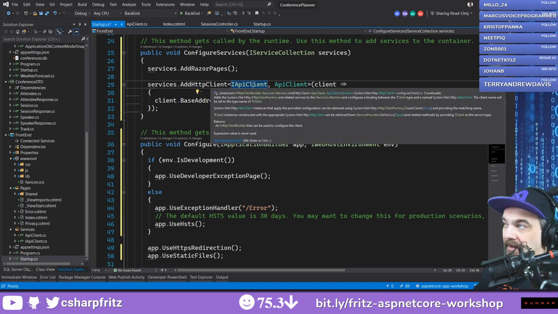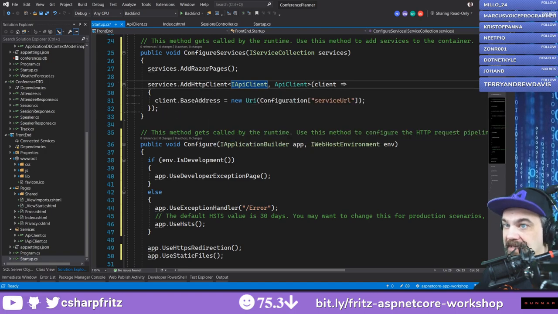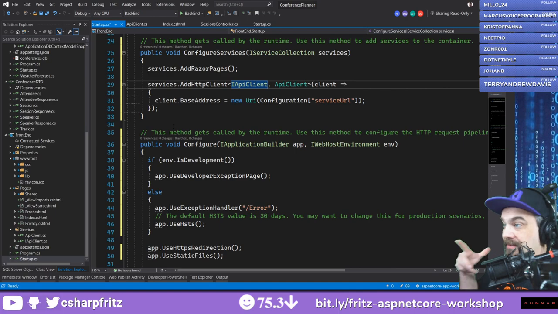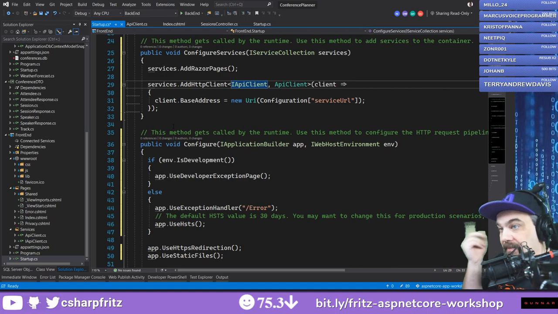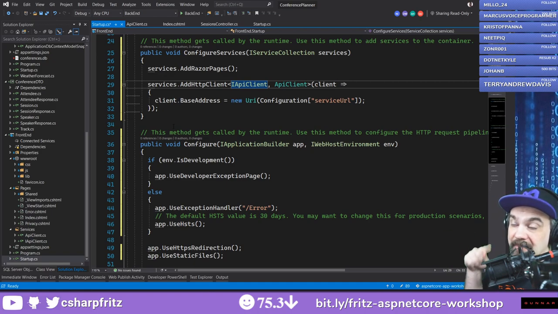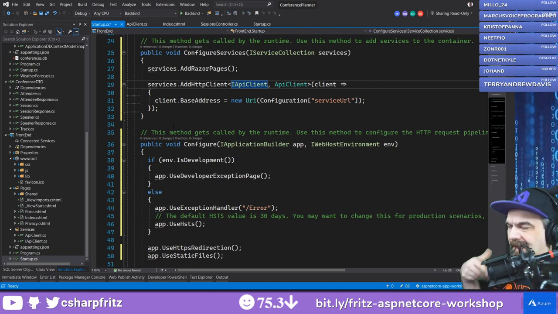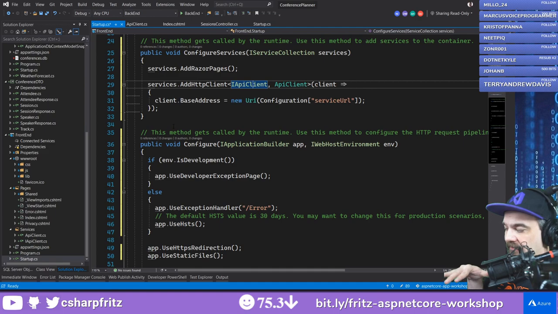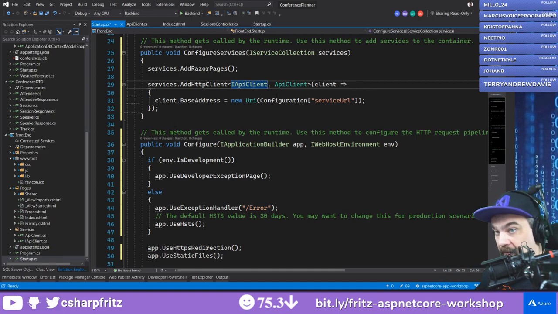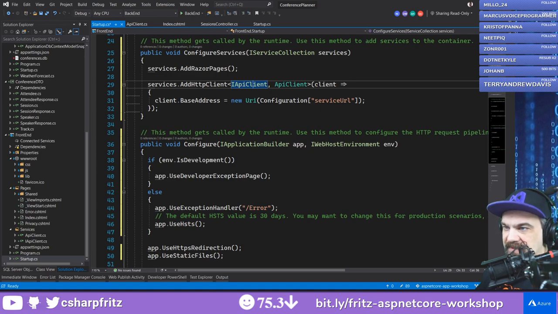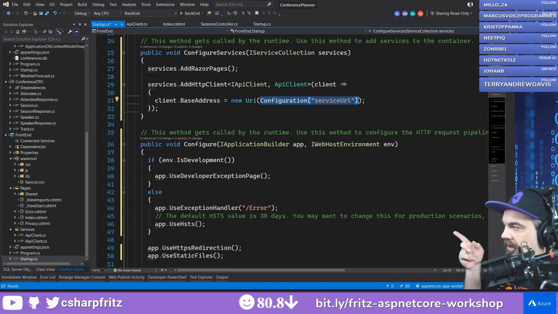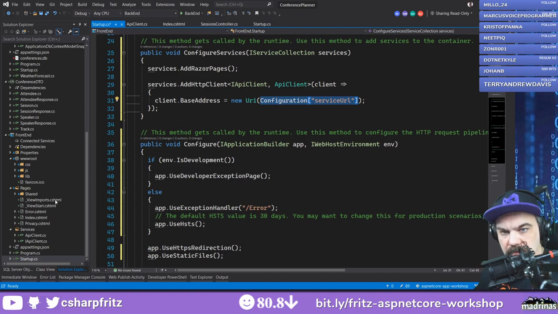This HTTP client that we're injecting and managing in our service locator will be managed and passed around just like our database application context was in the backend service. It's going to manage how many instances of this, the lifetime of it, and pass it around appropriately. But we need to tell it where that service exists. Well, this configuration object is saying, well, go get the service URL. Where does it get that from?